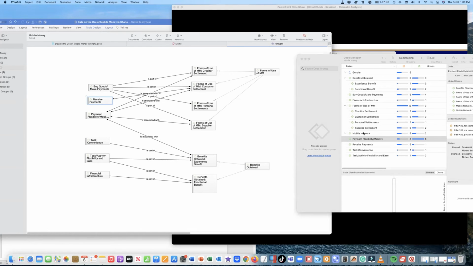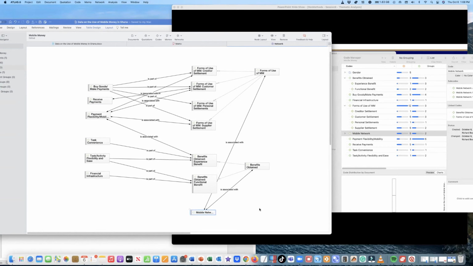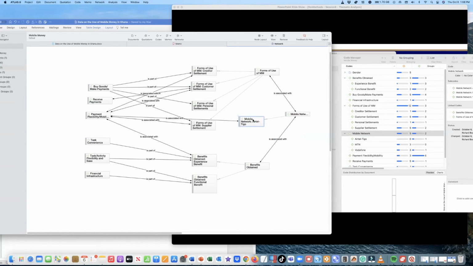Oh, now let's do the mobile network. So mobile network. Okay. All the mobile network is associated with both of them. Okay. But when we break it down to MTN, see what's happening. So Airtel, Tigo, by one relationship.